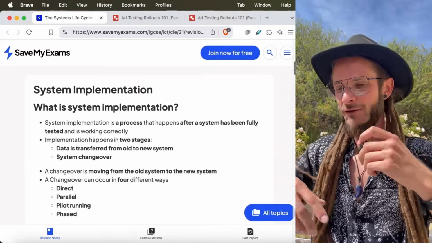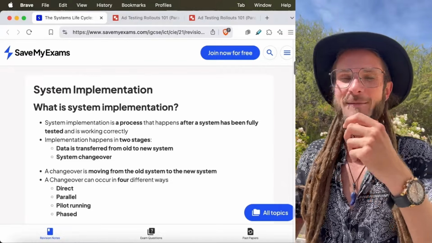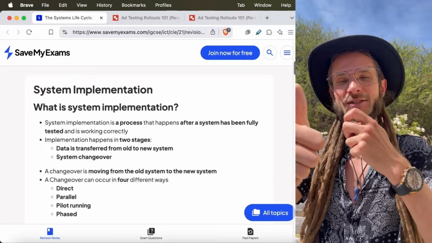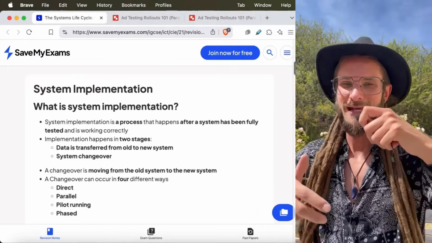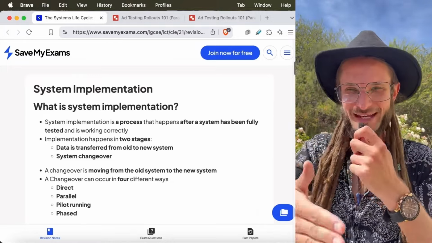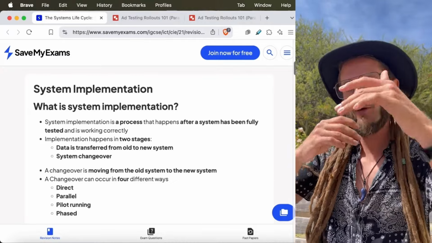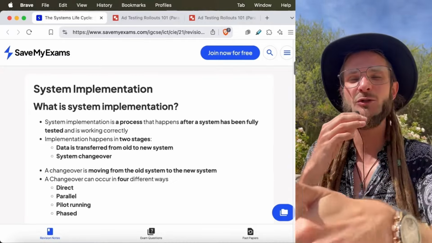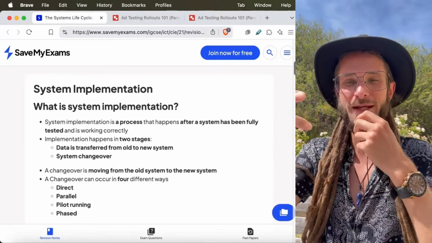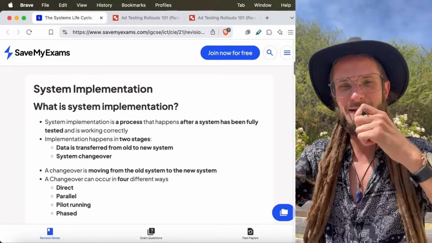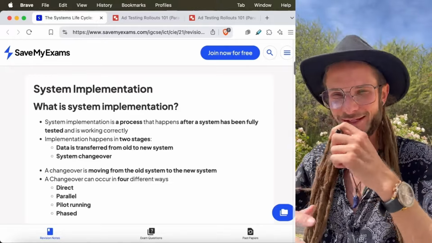A changeover from ad implementation or ad testing can happen in one of 4 different ways, okay? We have direct implementation or direct testing, we have parallel, we have pilot running, and we have phased, okay? All 4 of those can be used when you're implementing new ads and when you're testing new ads. So I'm going to go through what it means and the benefits and disadvantages of each one and when you might typically use each one. Okay, so we're going to go into it, guys.